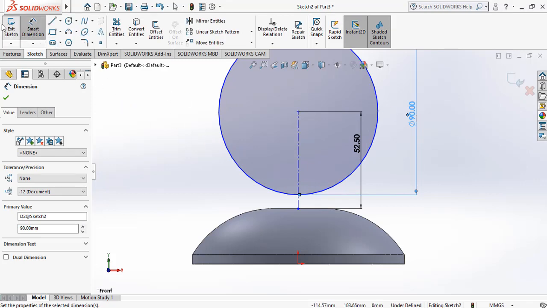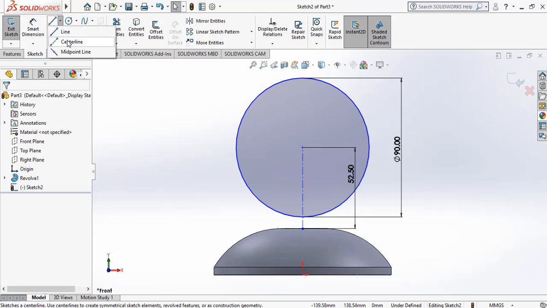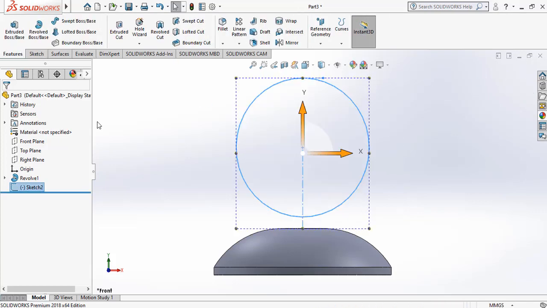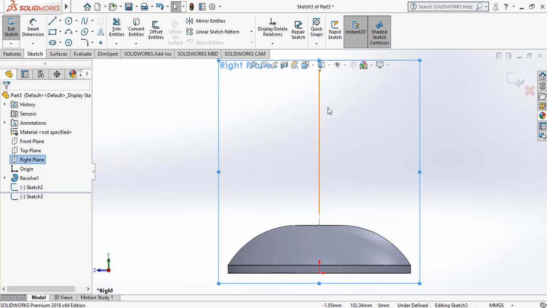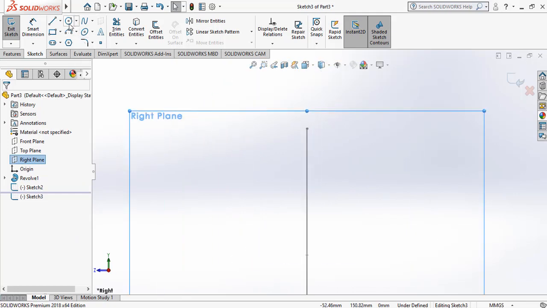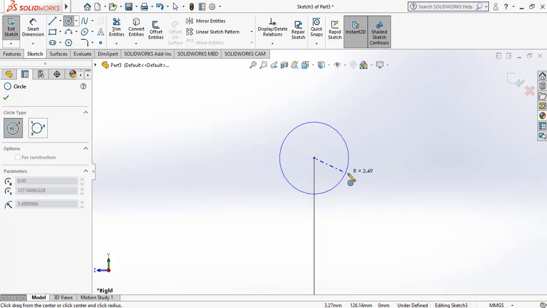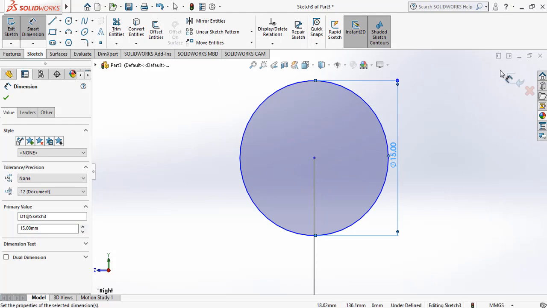Okay, simply exit, wait, just escape, and again the center line, just here to here, a little bit horizontal line. Okay, now go to right plane and sketch, right plane normal to. Here select a circle. Okay, start the circle from this point, give it dimension 15 mm. Okay, simply exit.